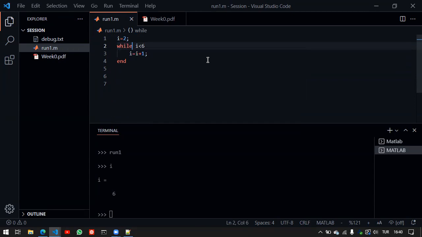So this is basically executing if over and over again until the condition here is violated. Therefore, i is equal to 6. Now, as you can see, there are 3 steps and I'm just counting. i is equal to 2, a variable definition. The condition in line 2, i is less than 6, and then increment of i in line 3.